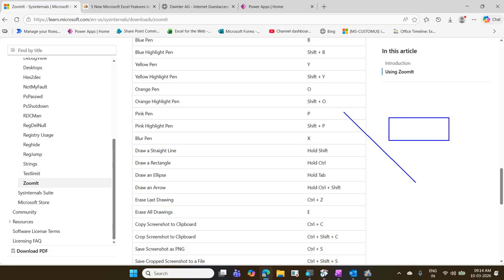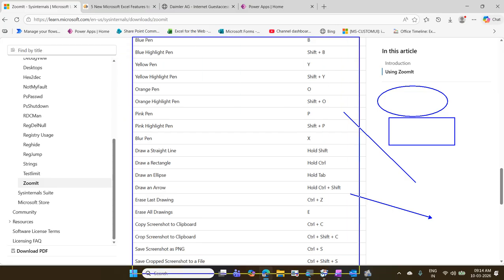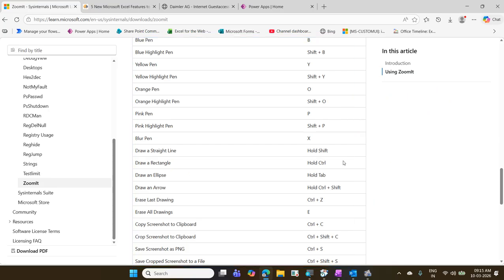Control key for drawing the rectangle. Control and Shift for drawing the arrow. Tab key for this. Since I am using it more frequently, I am doing it a little bit faster. But these shortcut keys are available. I will share this link, maybe with your IT team or HR team. I think they can share it.